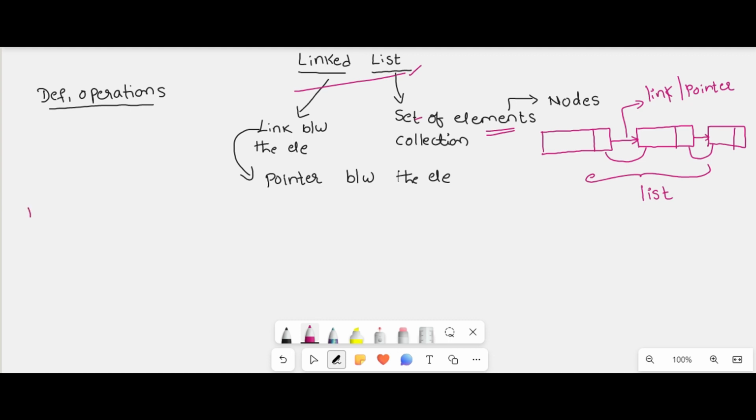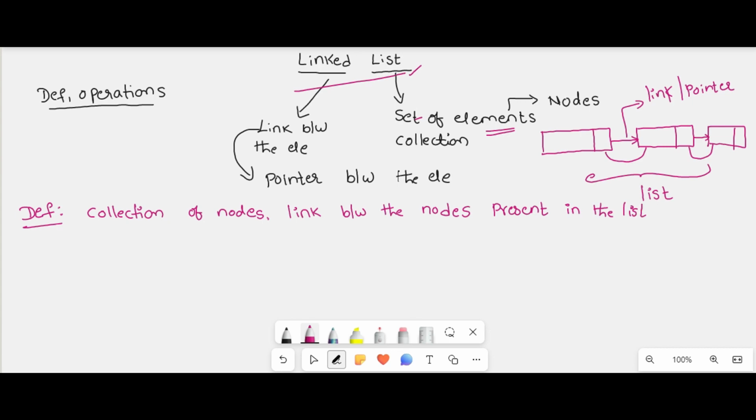Coming to the complete definition of linked list. What is the definition of a linked list? A linked list is a collection of nodes and a link between the nodes present in the list.